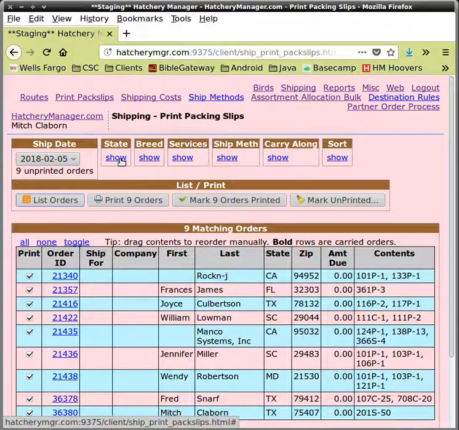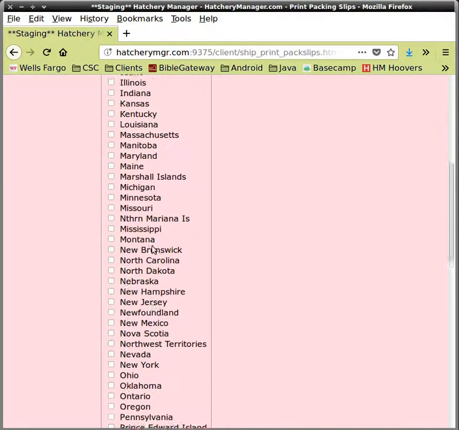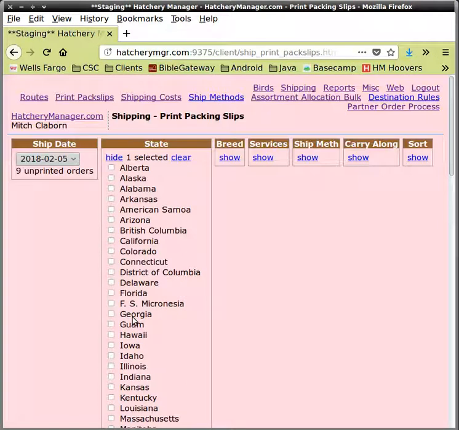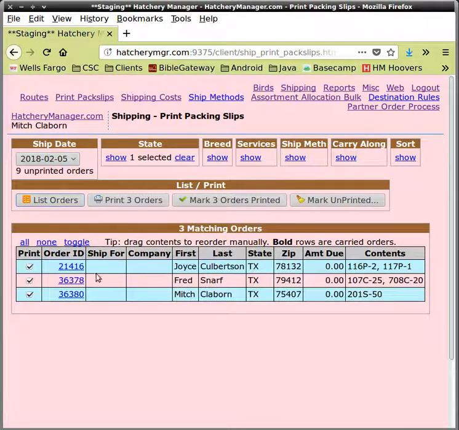So let's start here with a state filter. That show just means show me the values, and we're going to go down here and find Texas. Click on that. We're going to go ahead and hide that list. Now the filter is still in place, it's just hidden so it doesn't take up space. And we'll go ahead and list the orders again, and now there are only 3 orders that we're going to focus in on for shipping to Texas.